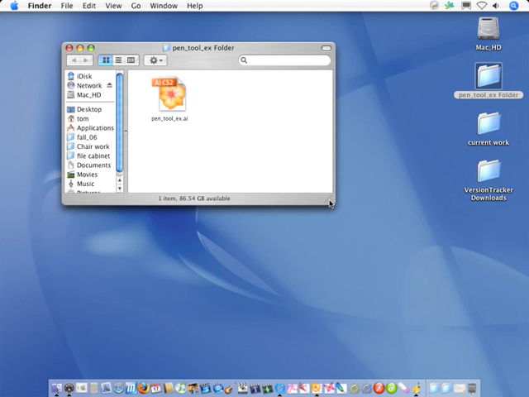Okay, in these two movies I'm going to describe how to do this pen tool exercise in Illustrator. In the first movie I'm going to cover the logo part of the mark or the symbol part of the exercise, and in the second part I'm going to describe how to use the pen tool to draw text.